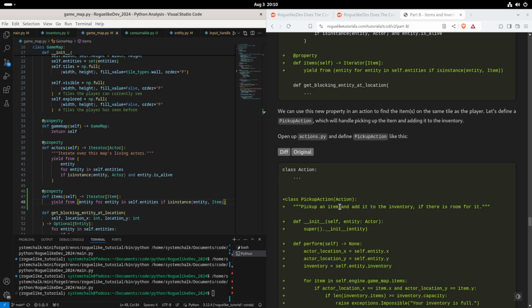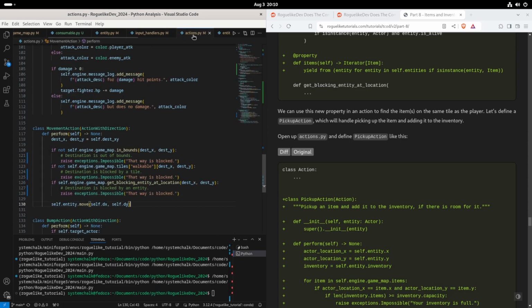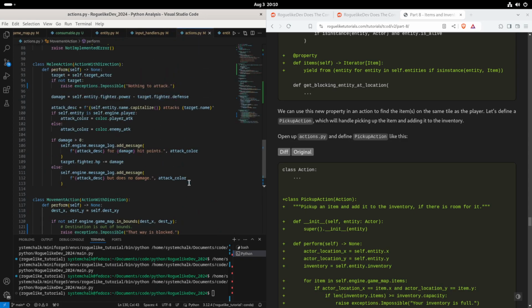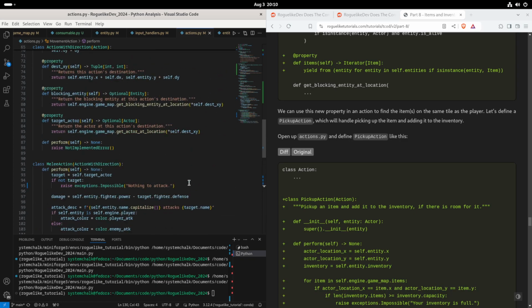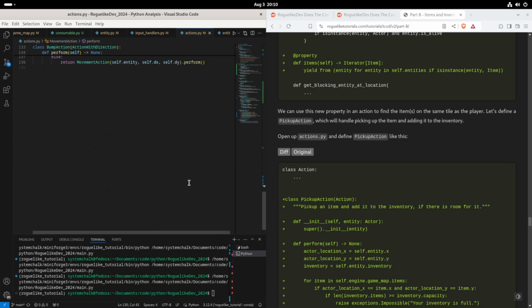We can use this new property in an action to find the items on the same tile as the player. Let's define a pickup action, which will handle picking up the item and adding it to the inventory. Open up actions.py and define pickup action like this. I think we're just adding this at the bottom.